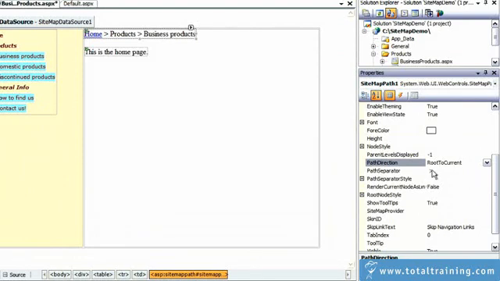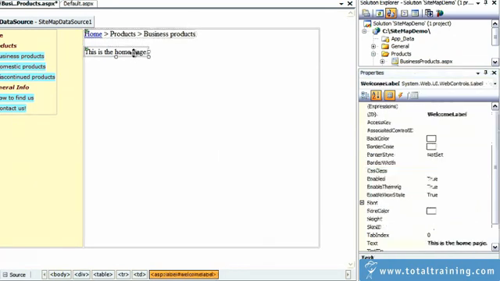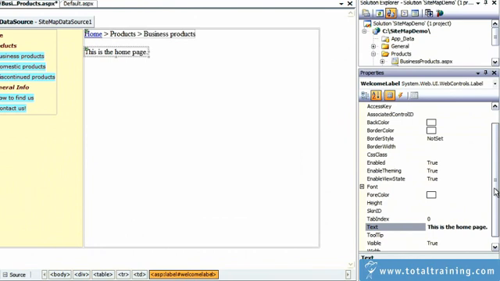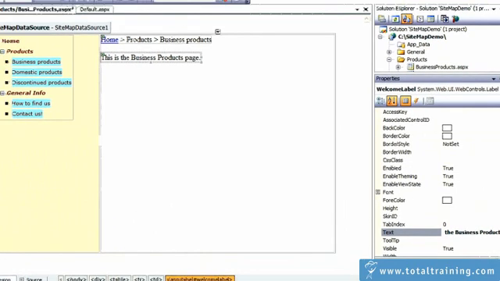The path separator, you can change if you want to. Currently it's the greater than symbol, so for example you could replace it with a curly brace. I think I preferred the angle bracket, so let's reinstate the angle bracket, like so. One last thing, let's go back up to the label and change the text so that instead of saying this is the home page, it says this is the business products page, like so. Okay, so let's save this page.